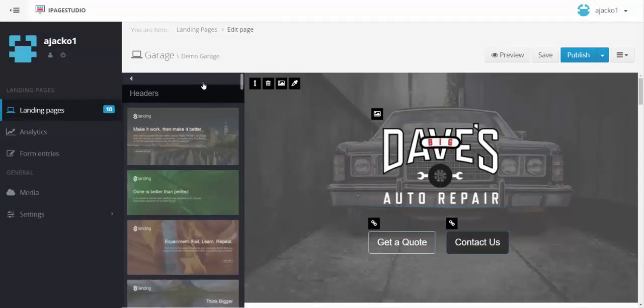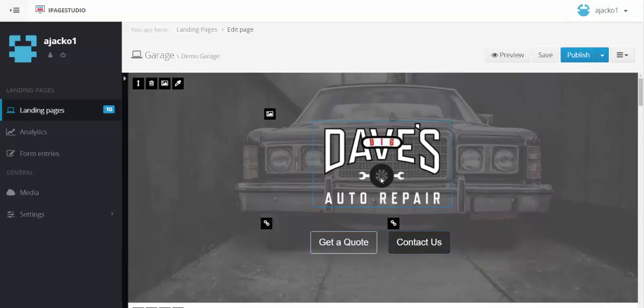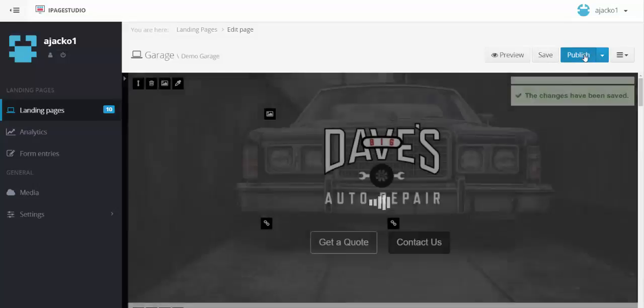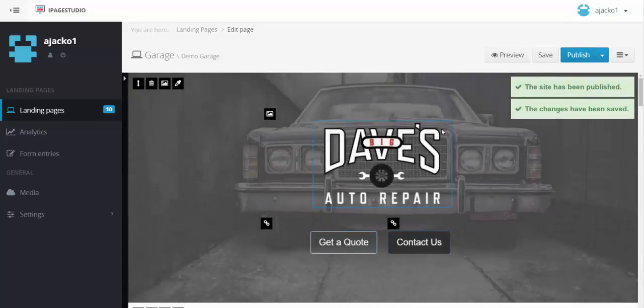Okay, now the website is created. We don't need to do anything unless you want to change any of the logos or the look and feel of the site. But most of the time you don't need to do anything. All you have to do is click Save and then click Publish. Okay, now the site is ready to be a demo site.